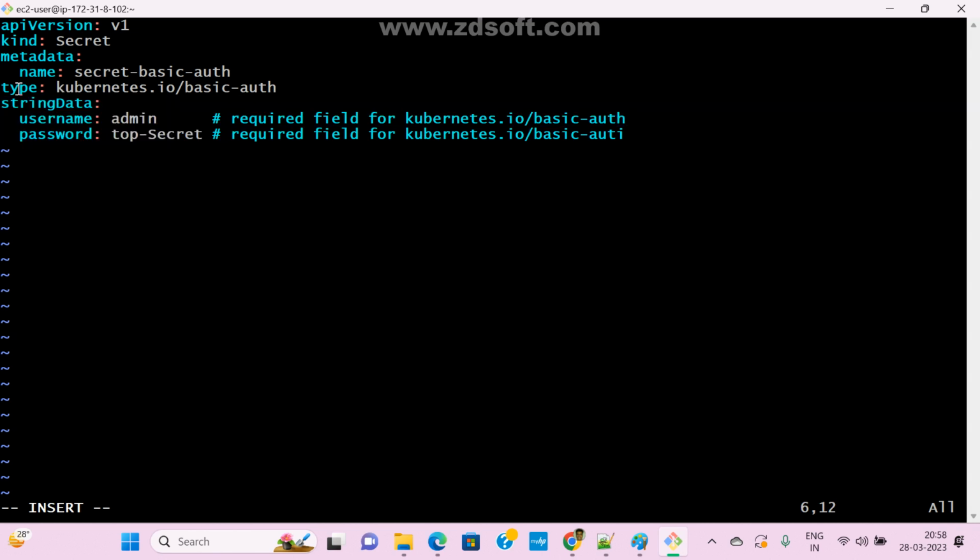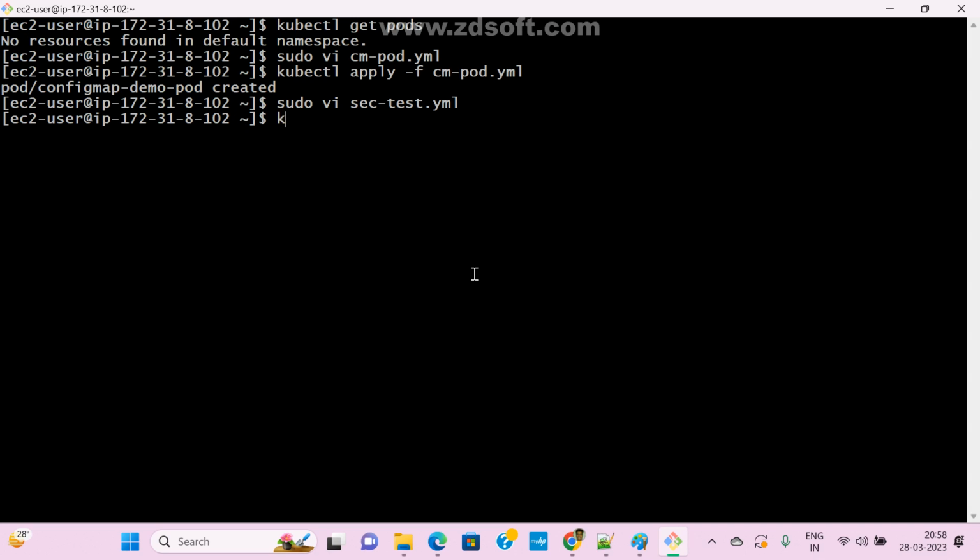Anyway, we'll see. So now type equal to kubernetes.io basic authentication and string data. That string is nothing but a group of characters, right? Username I passed admin, and password also I gave some top secret. This is my password actually, and this is the username. Let me create this object, how it will work. Now kubectl apply hyphen f and secret hyphen test. Now the secret object is created.